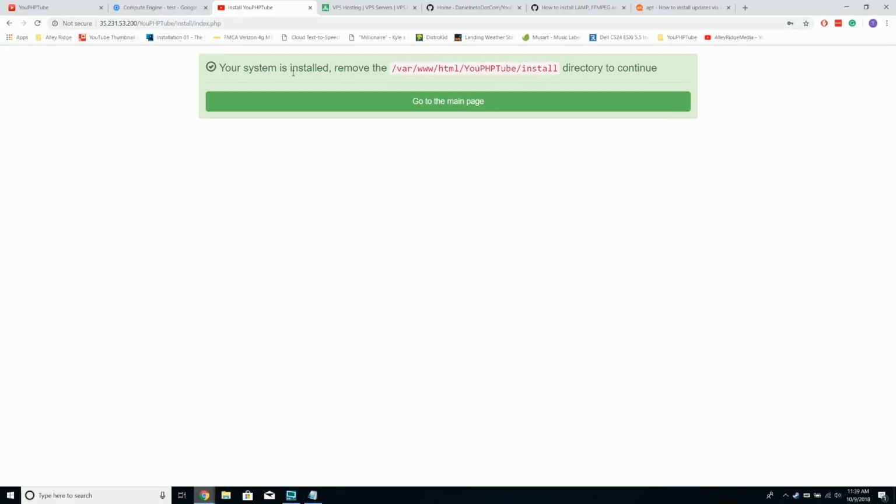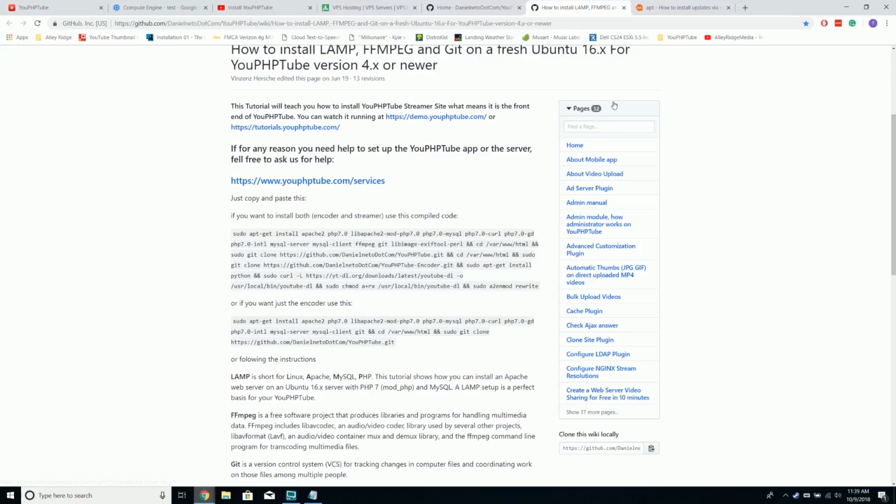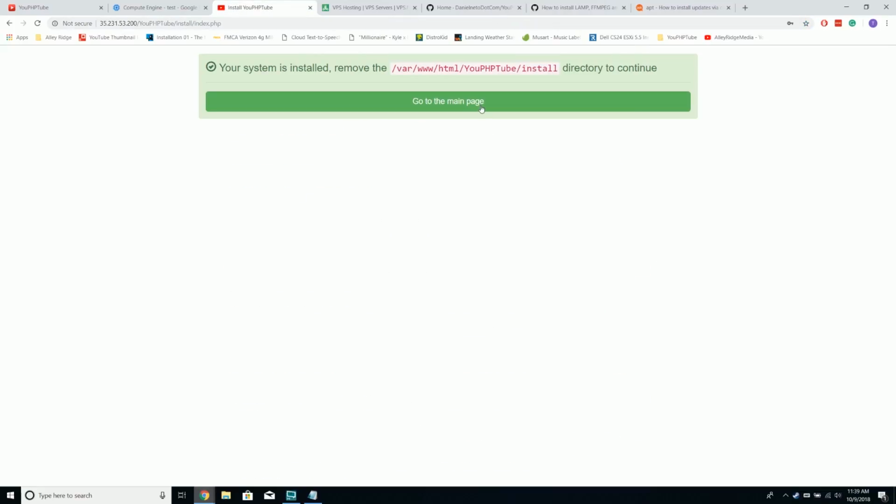Congratulations, your system is installed. Remove blah blah blah directory to continue. So we can remove this directory. It's a couple of commands. This is just removing the install directory, so there's no way you can get back. You're definitely going to want to do this before you go public. There is information on these pages here somewhere to do it. Again, there's 52 articles here, so go back in and do that. I'm not going to worry about that right now.